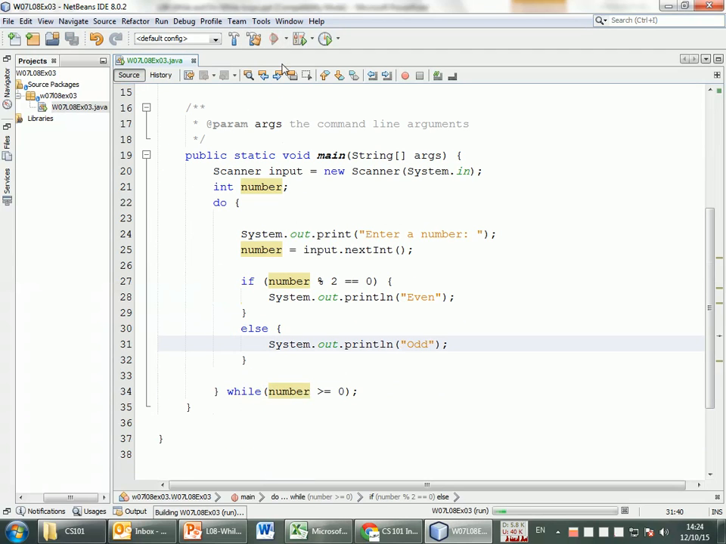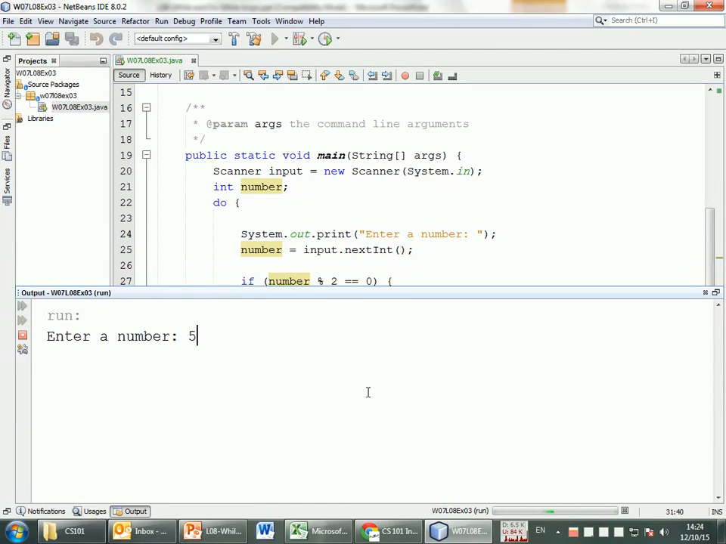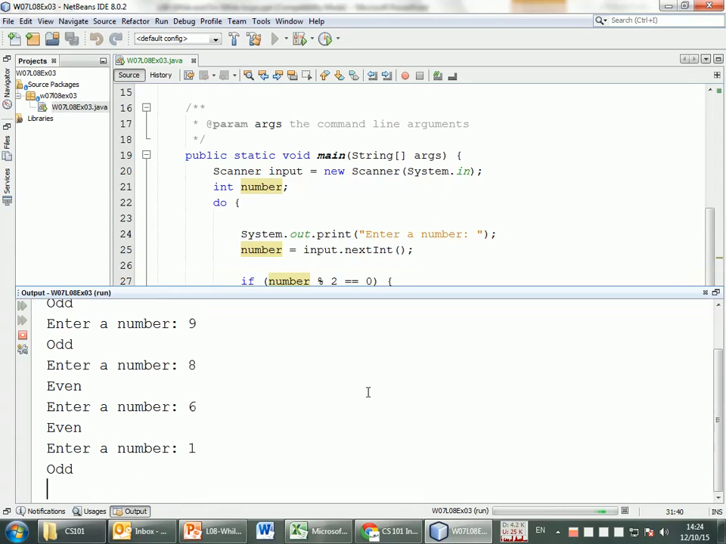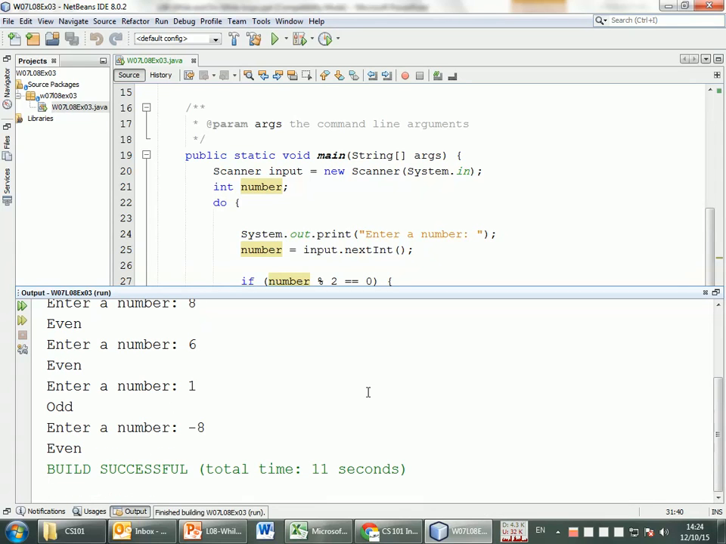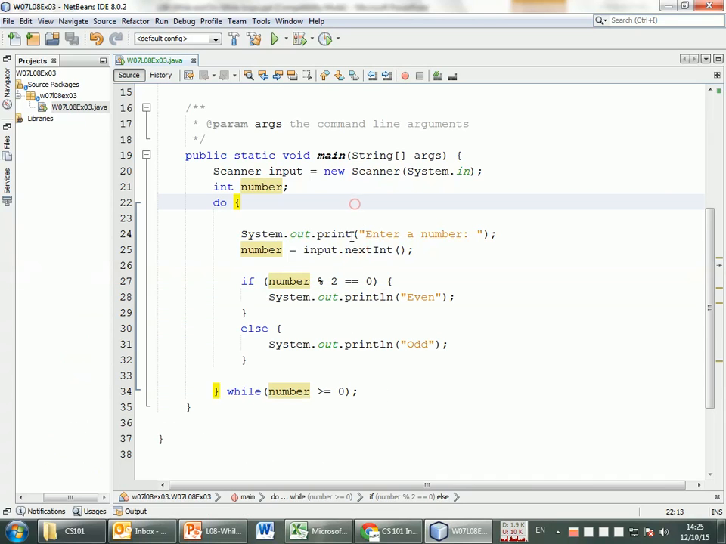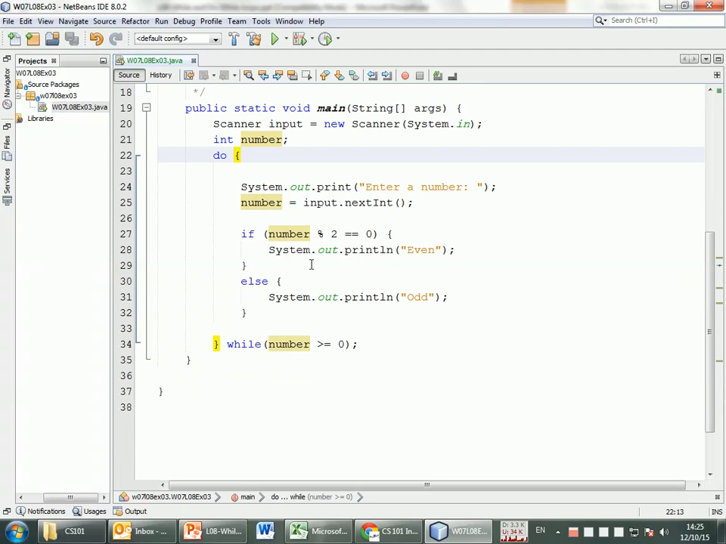So let's confirm that. So this is my next step. 7, odd. 9, odd. 8, even. So it's working. Minus 8. Did you realize it also stops, because it's negative, but we don't want to display this now.